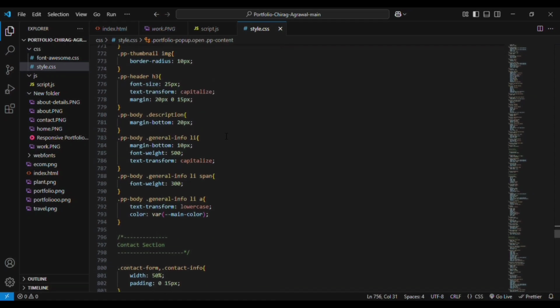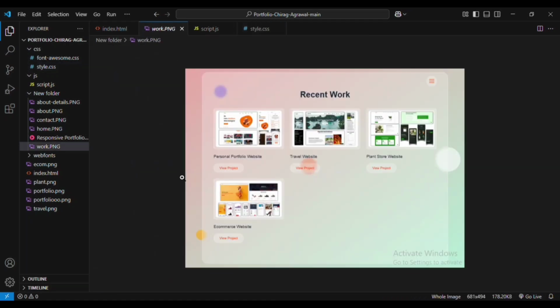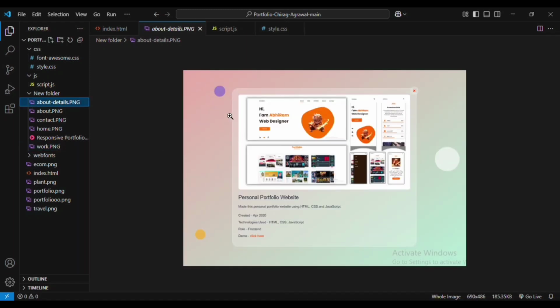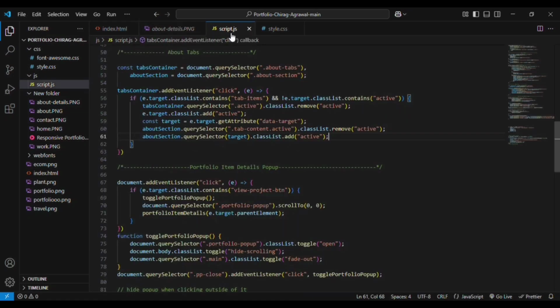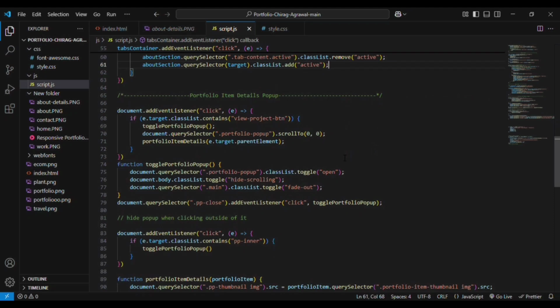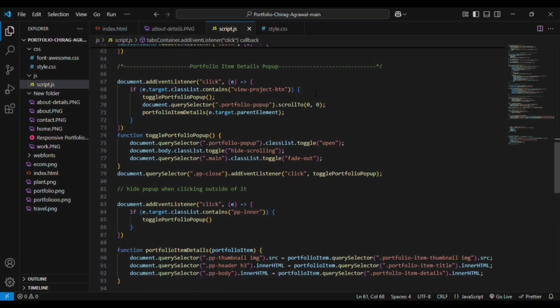As you can see, whenever we click on this view project button, we will open a new page that is nothing but the pop-up page. In that we will have the image and the details about the project. That is done by using this JavaScript, portfolio item display. First we are going to add an event listener to it, and whenever we click, the event listener will trigger the pop-up. This pop-up will add the toggle open class to the portfolio pop-up section that we have.